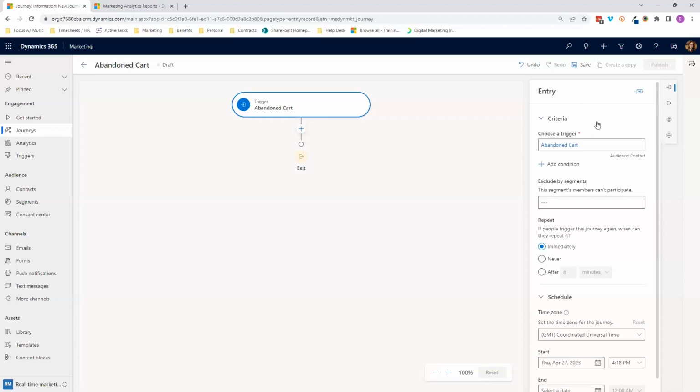We can set criteria to the abandoned cart, exclude certain segments that won't be alerted in the case of an abandoned cart, and we can set repetition rules to determine how often a contact can be put through the journey. For instance, maybe no matter how many times a contact enters their abandoned cart in a given week, they will only receive abandoned cart messages one time per week.